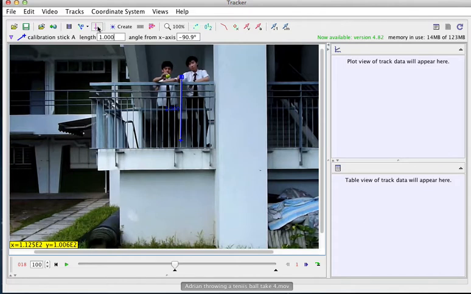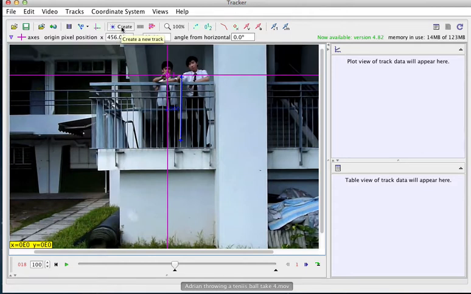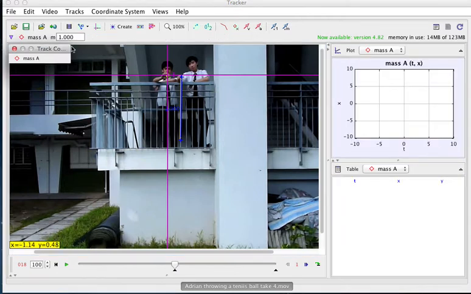I'm going to use this little tab up here, which is coordinates. If I grab the center of the coordinates, I want the start of the video to be where Dennis is holding the tennis ball. So now I've got the coordinates set up and the calibration stick. What I now need to do is start collecting data points. To do this, I go up to the button Create, and when I press Create, I choose a point mass.